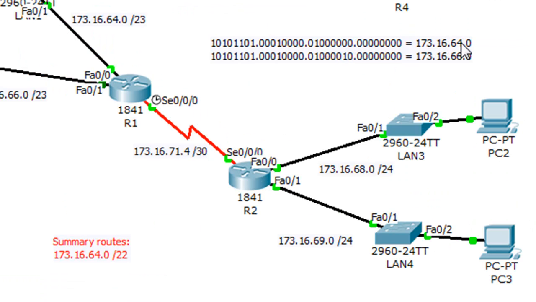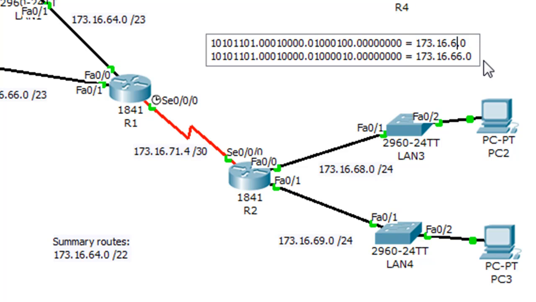Okay, to do that, I'm going to adjust the binary here to find my summary route for these two networks. So I've got 173 here, I've got 16 here, so these two octets are good. So I just need to adjust these. We need 68 and 69. So I'll go to this, and right there's the 64-bit, right? So I'll go over and we'll add another 4-bit here. So that's 68. And this one needs to be 69 now. So we'll just change that to a 1. That goes to a 0, and then that goes to a 1.